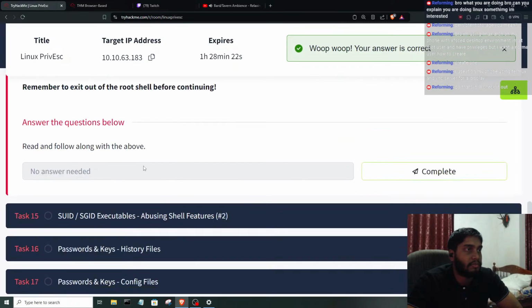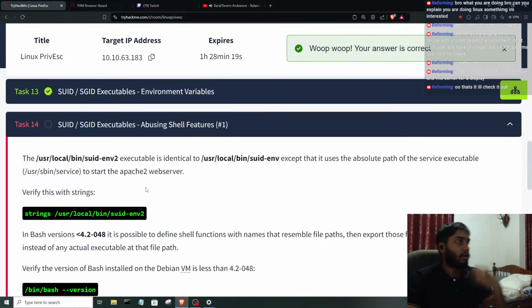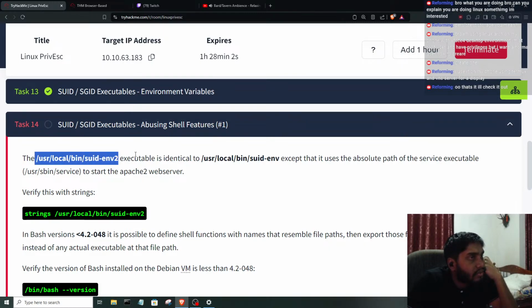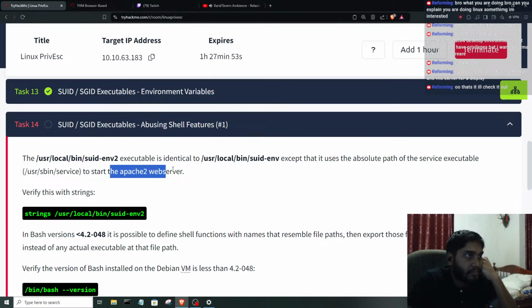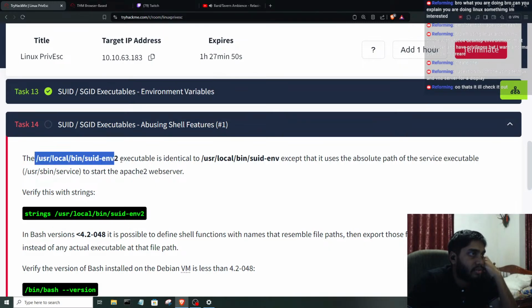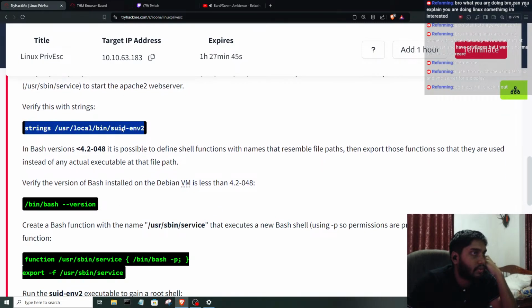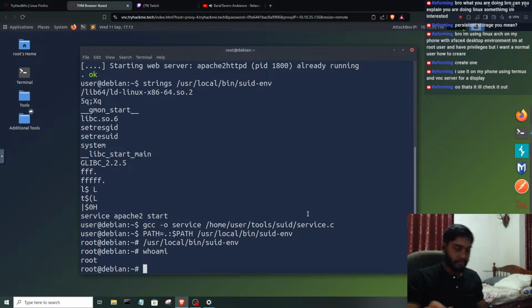Let's complete that. Let's move on. The /usr/local/bin/suid-env2 executable is identical to /usr/local/bin/suid-env except that it uses the absolute path of the service executable. So this one uses the absolute path, it doesn't use just the name. Let's verify this with strings. So the exploit that we used above will not work on this one.